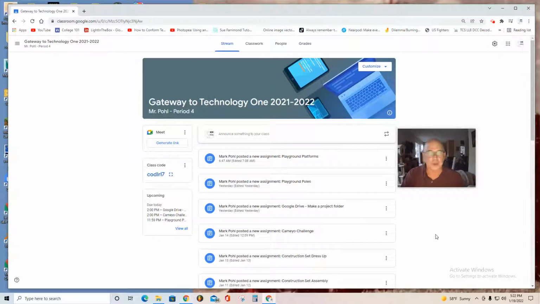Logan students, welcome to another lesson using Autodesk Inventor Professional 2022 based on the server. This lesson will be a demonstration on how to make the playground platforms.